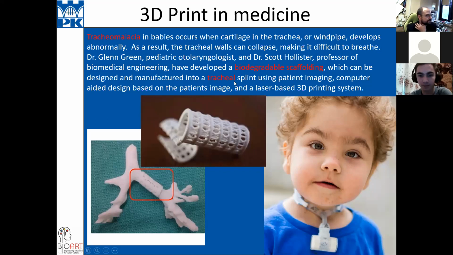Yes, trachea splint. They use a trachea splint because he has a problem with breathing. That's why they must do some surgery, and they put some biodegradable scaffolding in his body.